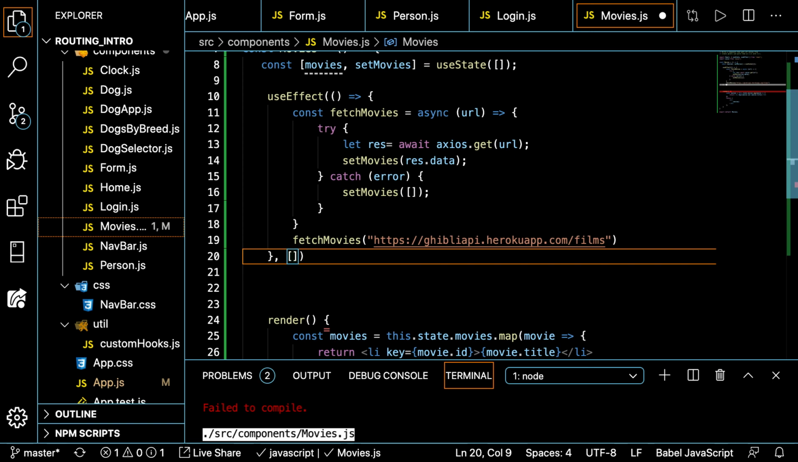We can have it just run once for what we're doing now, because we're not really selecting anything. We don't care if there are any updates. There's nothing we're tracking, and because there's nothing we're tracking, we give it an empty array.